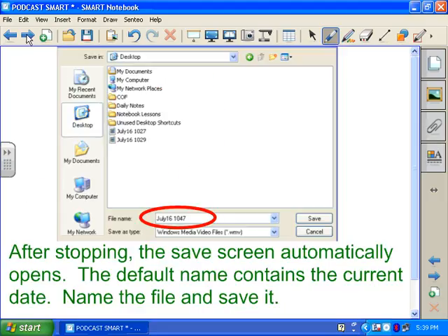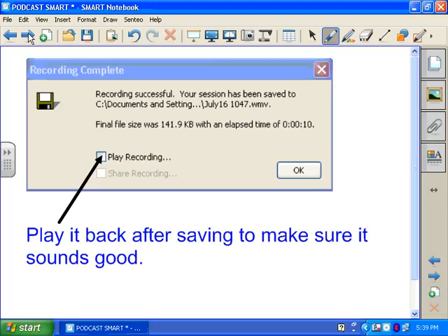So after you press the stop button, this screen comes up, allowing you to save your recording. The automatic file name, the default file name, is the date and the time. You can see that right here. You can change that and decide where you want to save the file and what you want to name it. Then you'll have a window that looks like this, allowing you to play your recording. I often do that just to make sure that the microphone was actually plugged in and that you've actually got sound with your video.